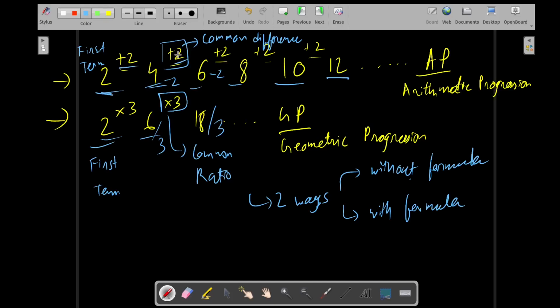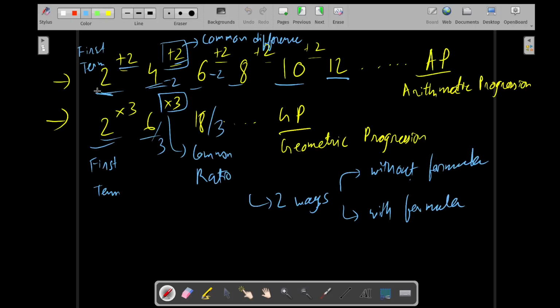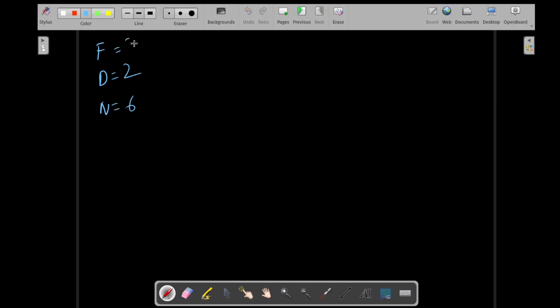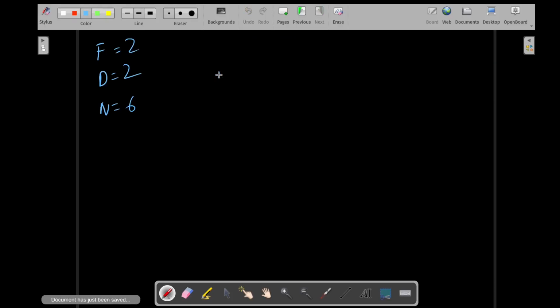The common difference is 2. Okay, the first term is also 2. However, there is no necessity that the first term has to be 2. The first term can even be 8 as well. I can put 8. In that case it will go 8, 10, 12, something like that. So these three things are the required ones.